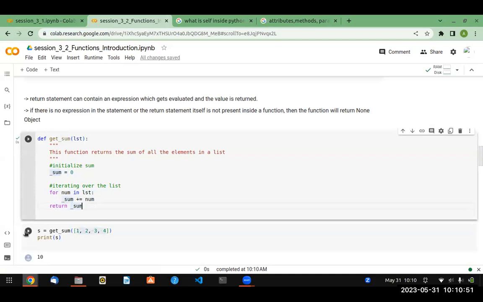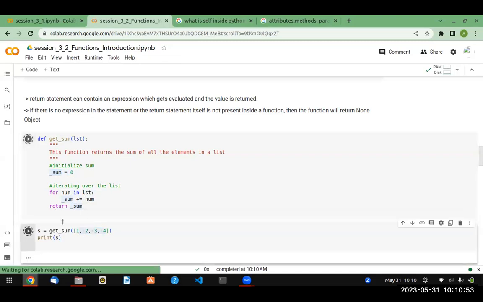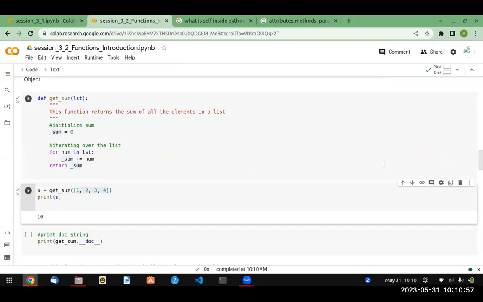Now let's run this. If you see here, what happened? I called the function. I passed the parameters. So here, how many parameters am I passing? Can you tell me? 4. Any other cases? So here only one parameter I am passing.